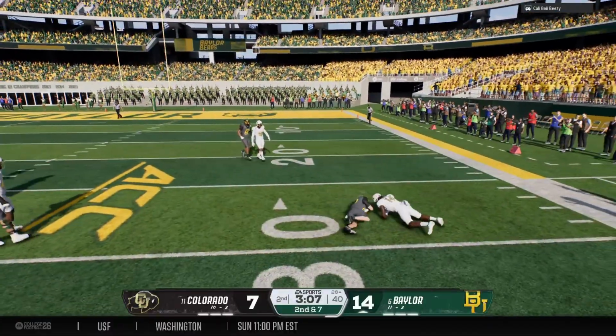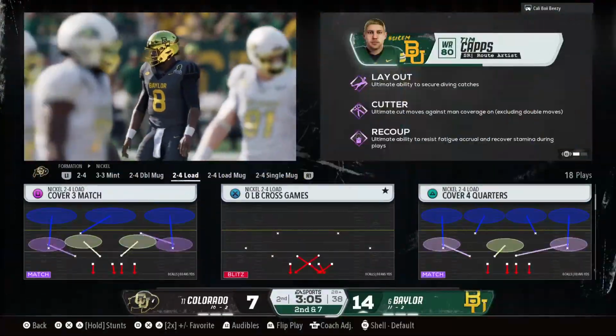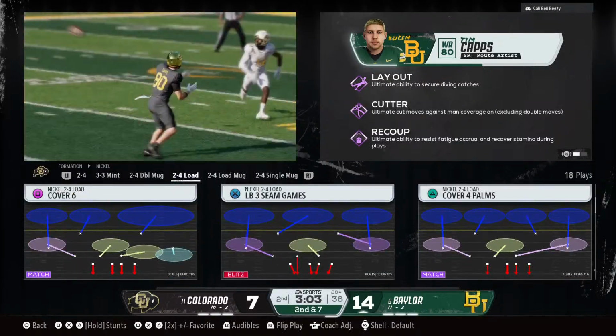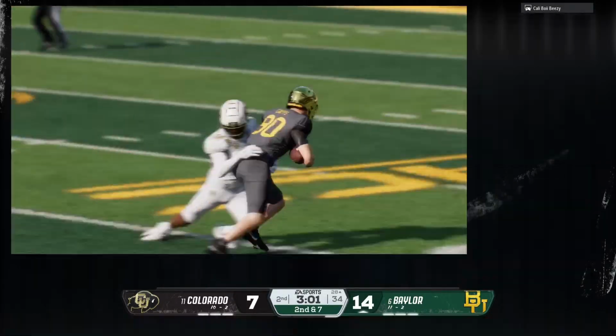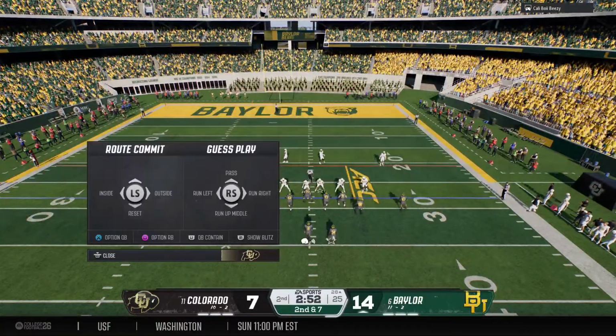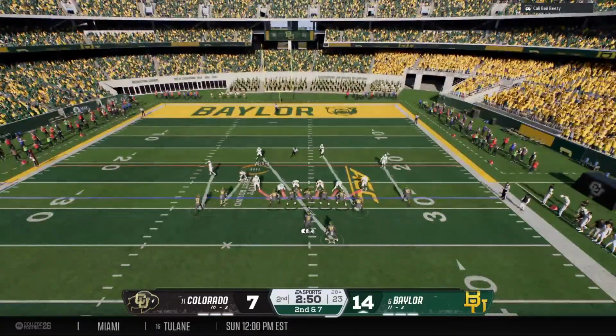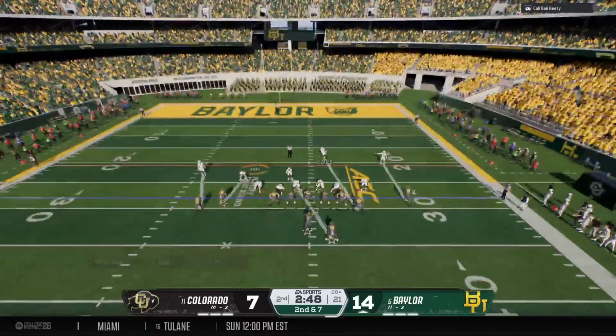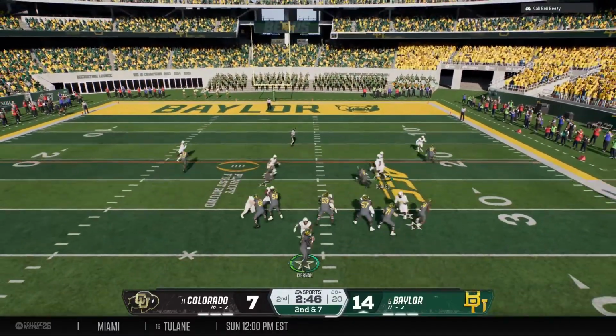Looks right for a quick completion. They get him down quickly, not much of a gain on that completion. Well, anytime an offensive coordinator calls a wide receiver screen, he's trying to get offensive linemen out in front of the receiver to create a wall so that receiver can pick a lane to run through. How about the defense here, though?